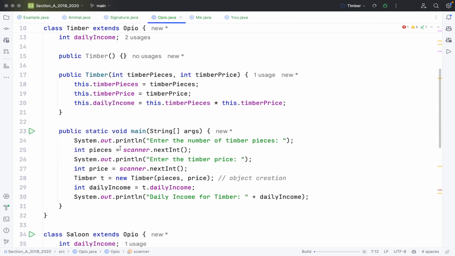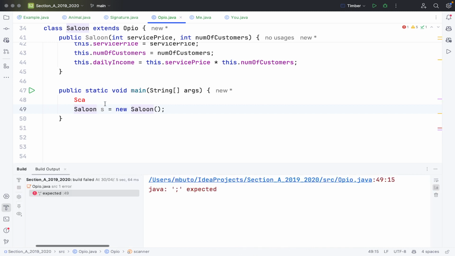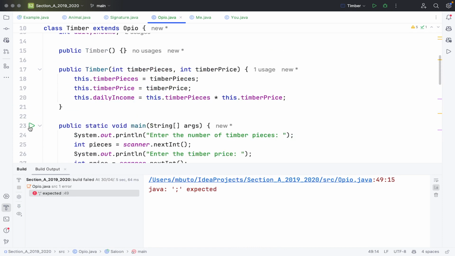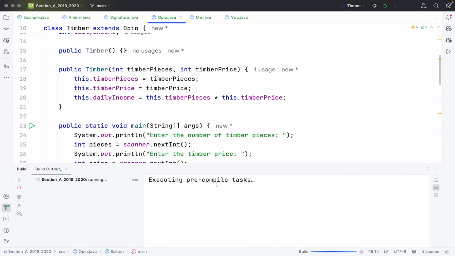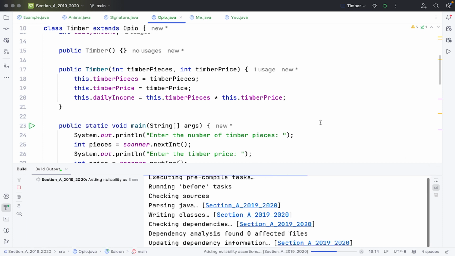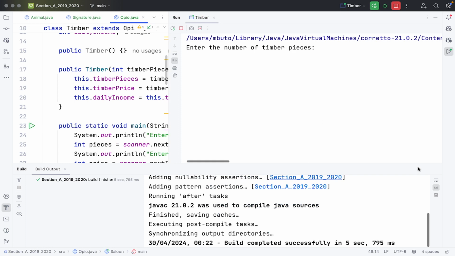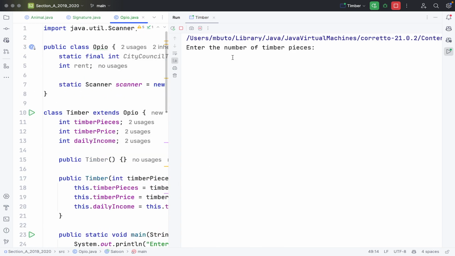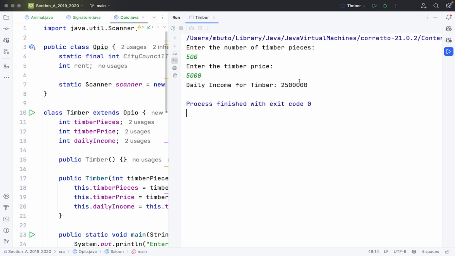the one for the timber, because it was using the scanner. Okay, let's first do that. Run it again. So we should get the same results as we did before. But this is just to avoid rewriting the scanner again. So we have 500 timber, and each timber is 5,000, so we get 2.5 million like that.